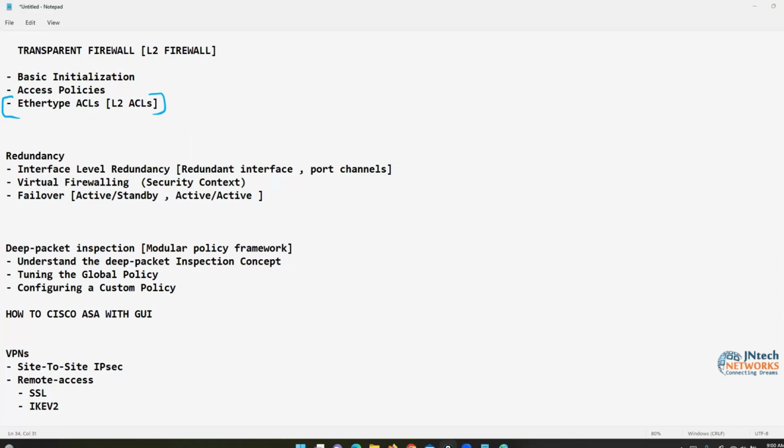The next concept we can focus on is called redundancy. In this module, we can focus on interface level redundancy. Here we have two topics, redundant interface and port channel concept. So how to configure port channel? Port channel and redundant interface are common topics on any firewall box.